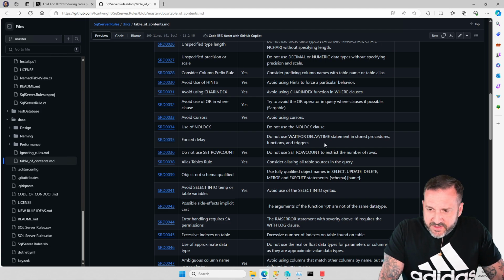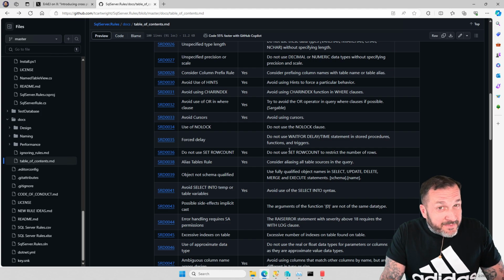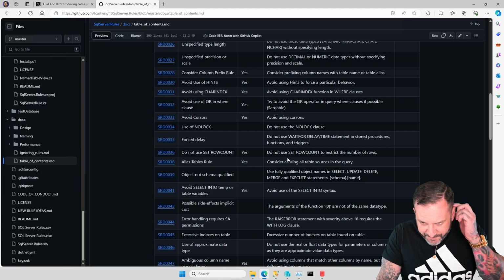Consider column prefix rule. Consider prefixing column names with table. Yes. Yes. Make your query readable. Make sure people know where things are coming from. The least you can do. It's basic decency. Avoid use of hints. I'm big on hints, so I'm not going to touch that one. Sometimes you know better than the optimizer.